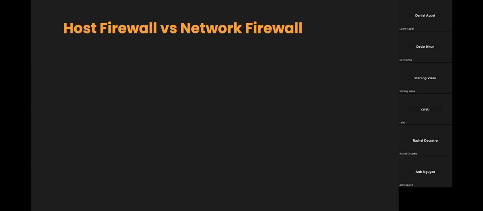So for instance, if this machine is hosting a file server, you can set rules for inbound and outbound traffic for that device to only allow the port that your file server is running on to either receive or send data on that device.